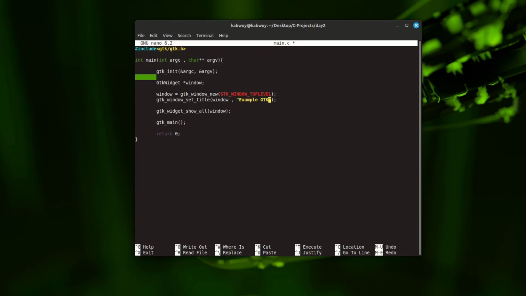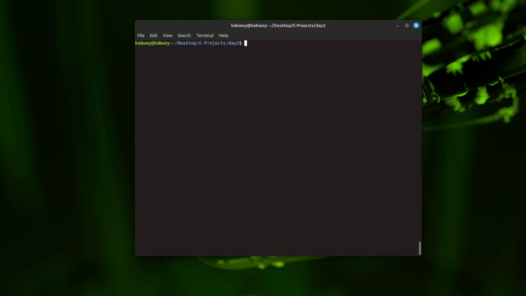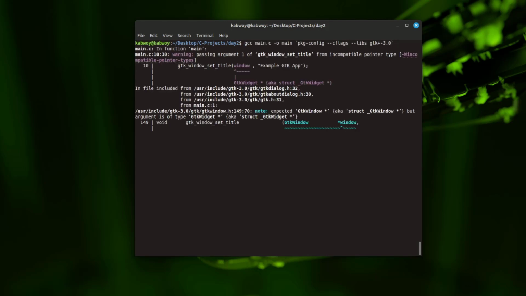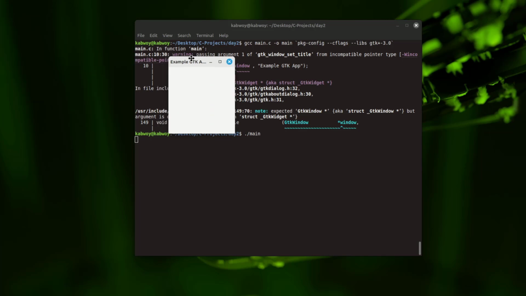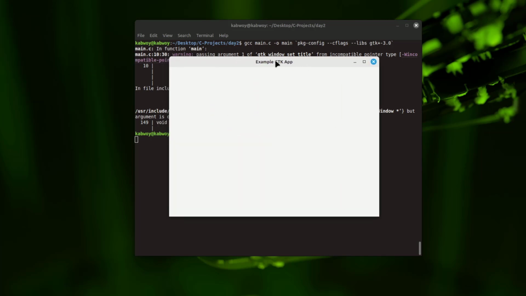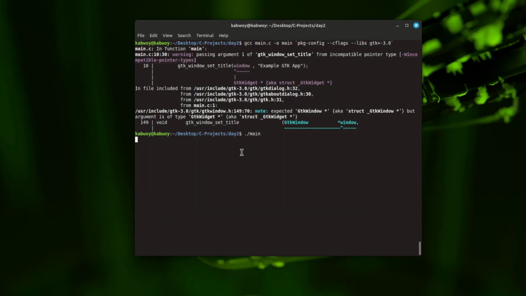GTK app, like that. So I can go ahead and save, exit, and run the same command, which is this one over here. So you can see we are getting an error. It's not an error, it's a warning. But it has compiled successfully. Let me show you, it will run. So main, like that. You can see over here it has set the title. So I will close it and let us get rid of this ugly warning.